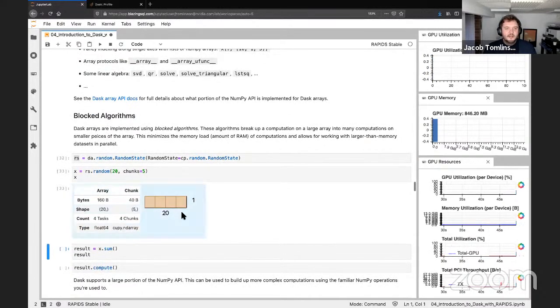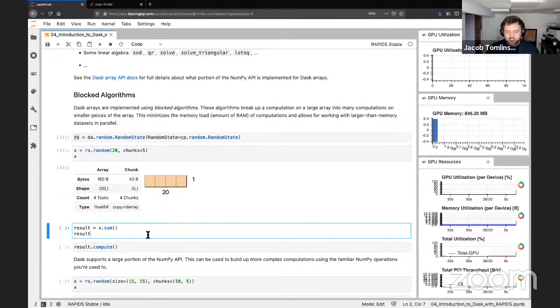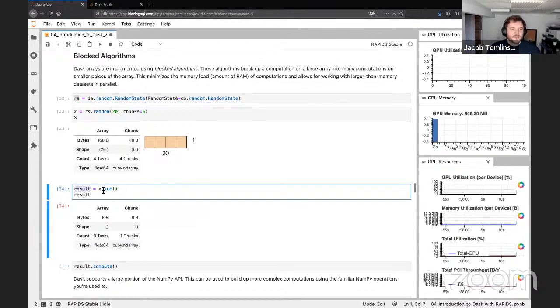And it gives us another array representation that's showing a similar shape and size to what we had before, but this is made up of 4 tasks. Instead of initializing the data with the data we provided, it's going to initialize these arrays with CuPy.random internally. And we could do something like sum all the elements in this array. But we haven't said compute, remember. So we're going to say result equals the sum of all the elements in this array, but this is going to give us back another representation, right?